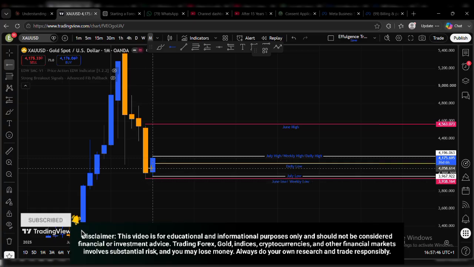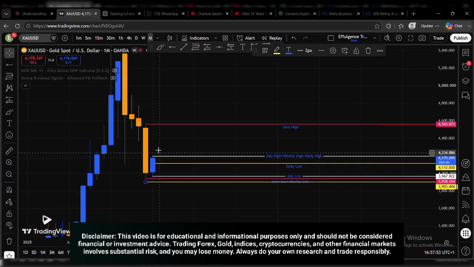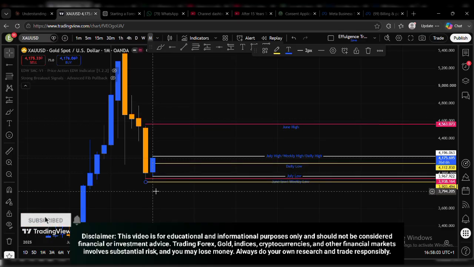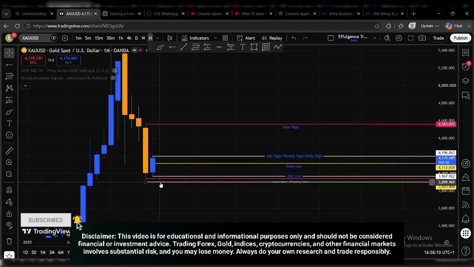Assuming this candle came down and took this place out before continuing up, we will have been targeting the top of this place as a draw on liquidity, because we are in a downtrend. So this is going to be the primary, and this is going to be the secondary. But let us leave that for now.